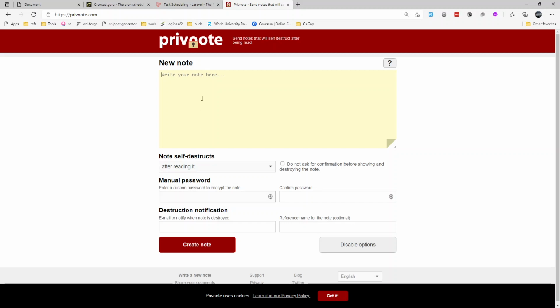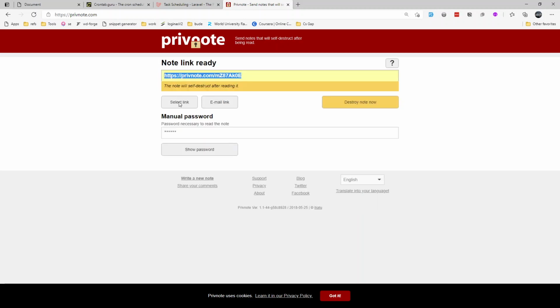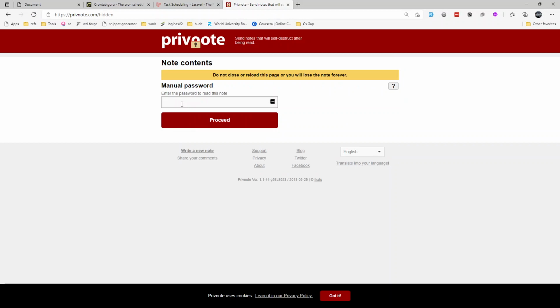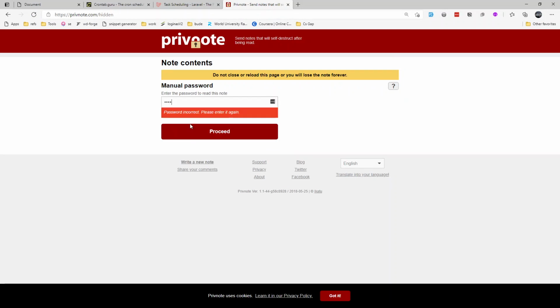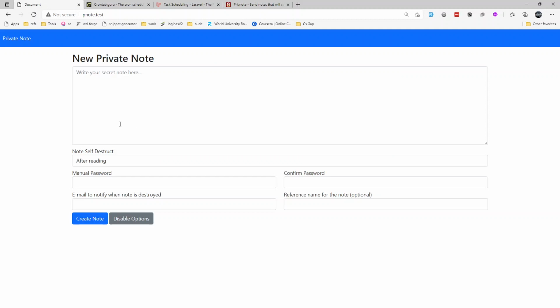To do that, let's say we have this password protected something like a secret message, and we'll password protect it. That's 123123, create note. All right, so now let's select the link, copy it, and visit this link. It will ask us for the password, and let's enter some wrong password. Yeah, incorrect. 123, and then we can see the message. So we'll implement this functionality over here.